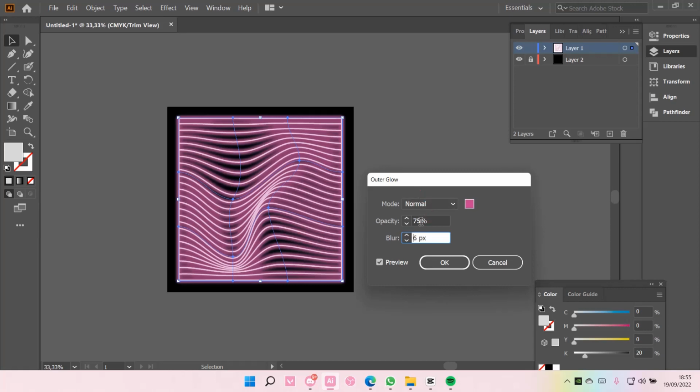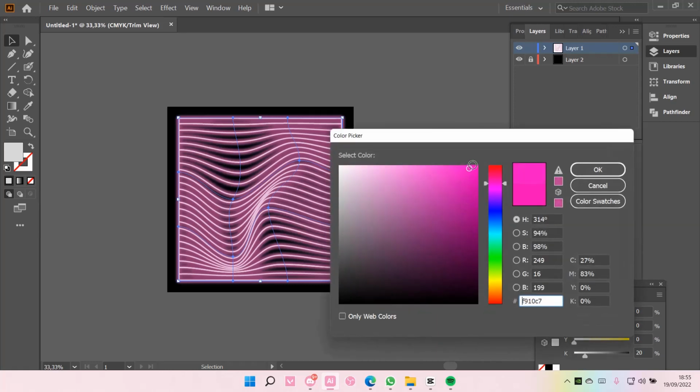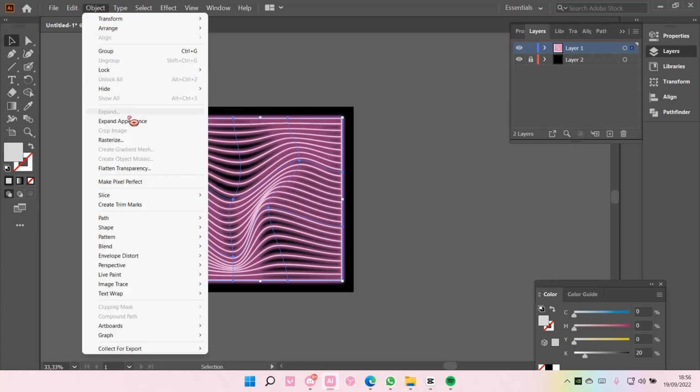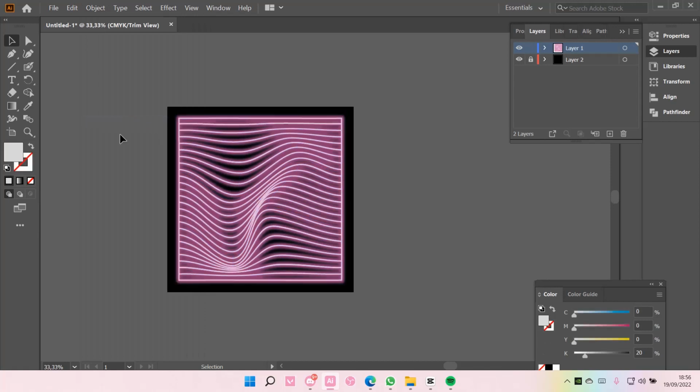This kind of takes a long time to apply. You can adjust stuff here, but I'm just going to leave it as is. If you're not pleased with the glow, you can edit that later. You can also change the color line to like white if you want the glow to be a little bit brighter, but that is pretty much how you can create a sort of wave pattern on Adobe Illustrator.